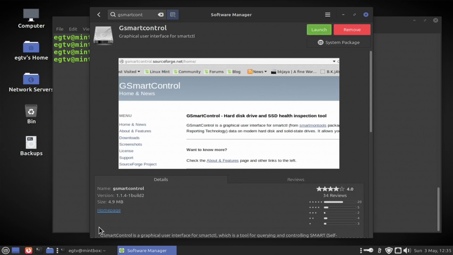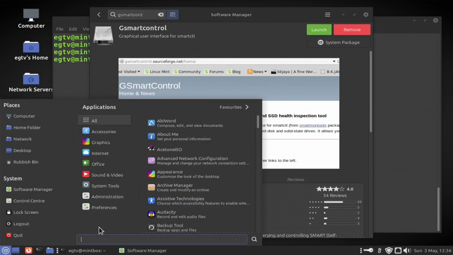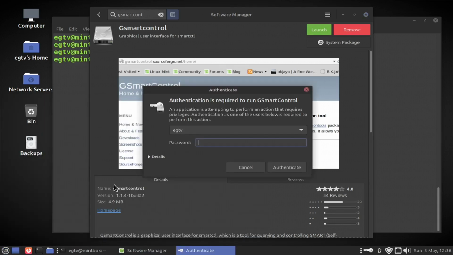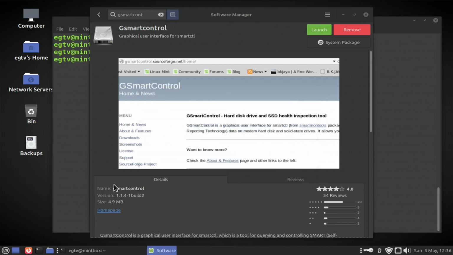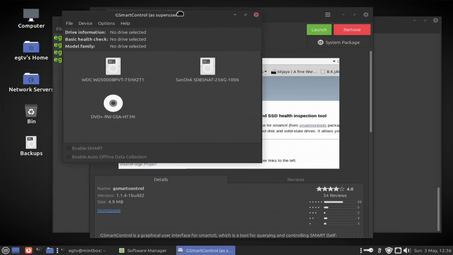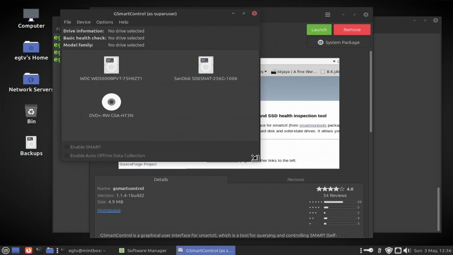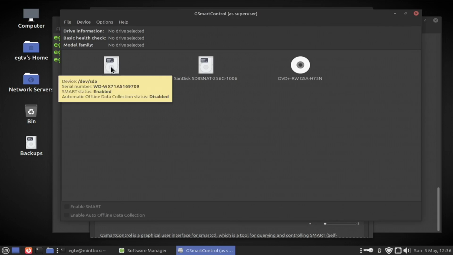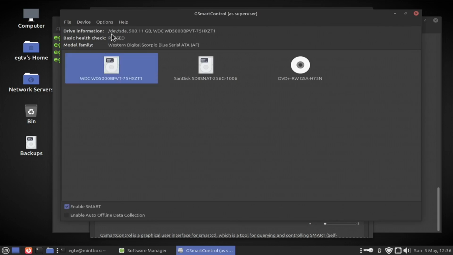Right, so let's search for it here. And again, we need to type in our password. Right, so there you have it. So this is actually the most used program in the Linux world, where you can check for problems and whatnot.